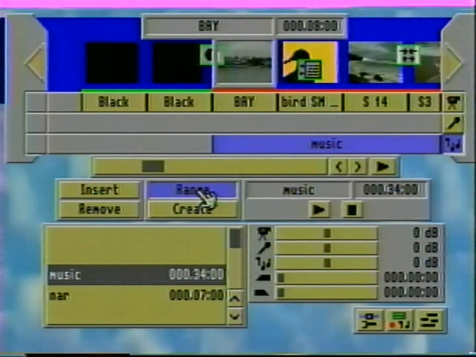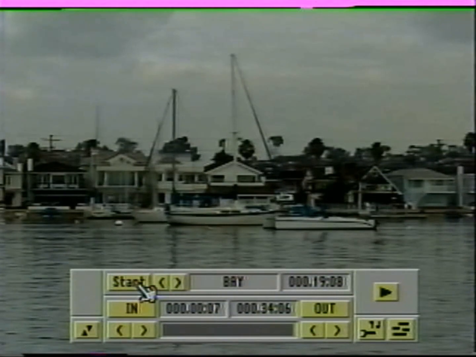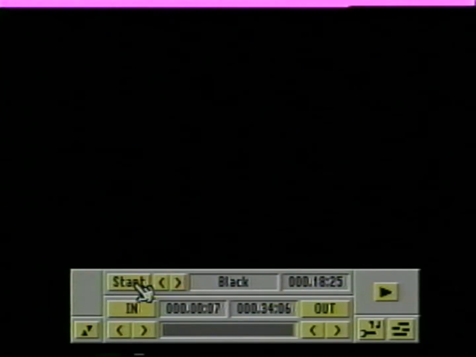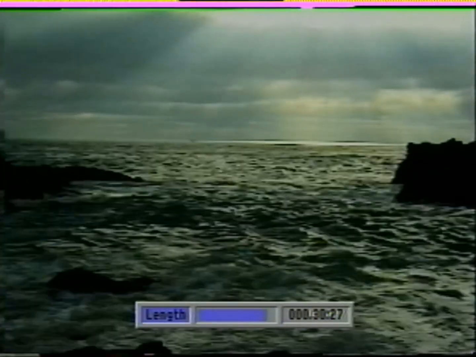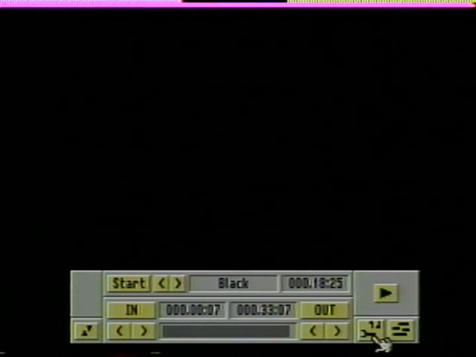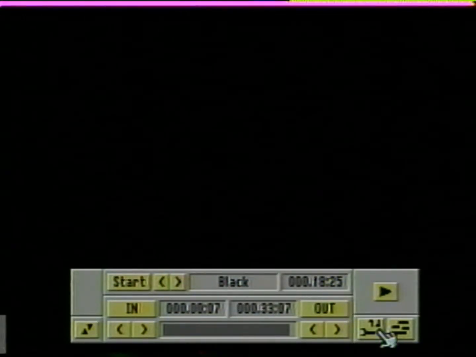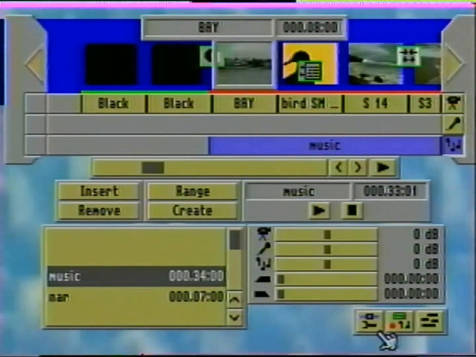So I'm going to go into my range button, and that's going to allow me to tell it exactly where to start and where to end. To tell it where to start, I click on the start button and then roll backwards or forward to the exact frame that I want it to start. I want it to start back here in the black, so we'll say right about there. And then I want to take my out point and do the same thing. So I'm going to roll it back to where the video ends, and the video is going to go here for a little bit, and then it's going to go out to black, and so we'll have it go right that long, and then click back on this button, which will take me back out to the audio menu.